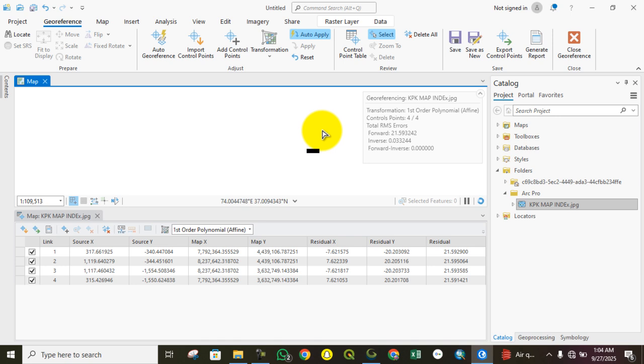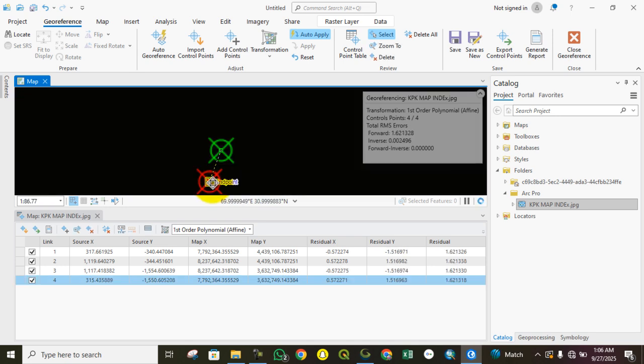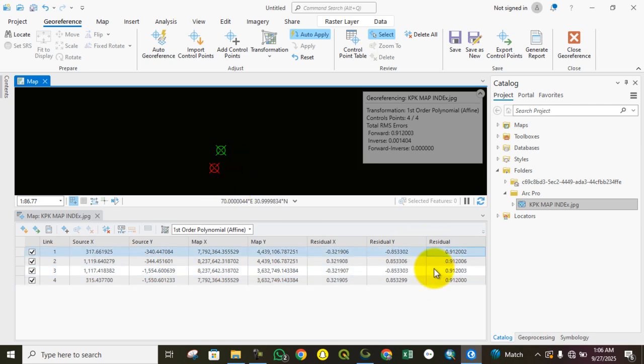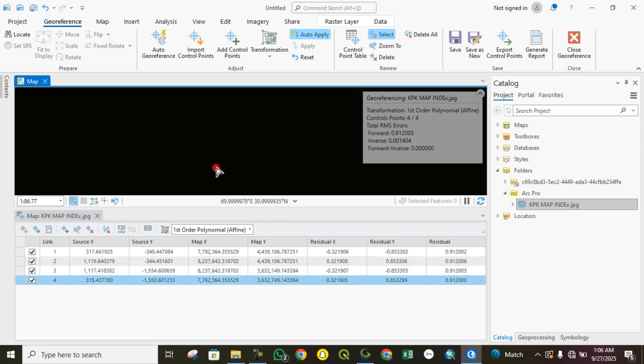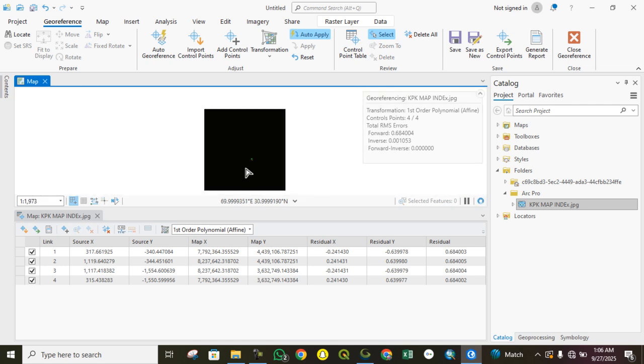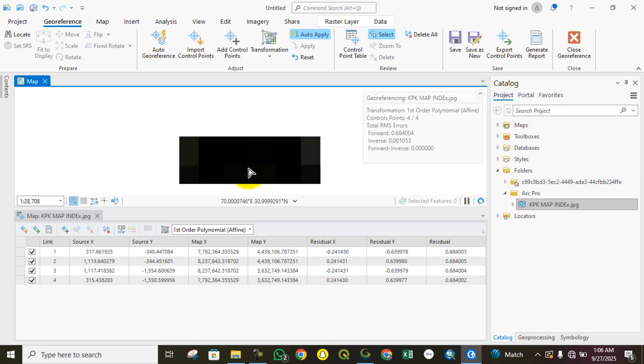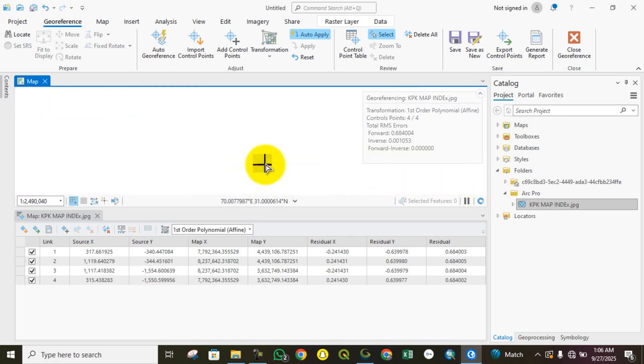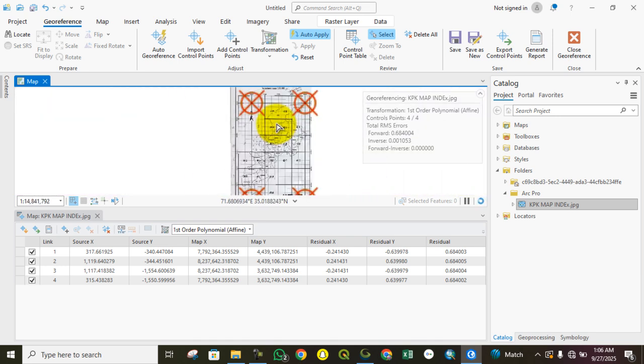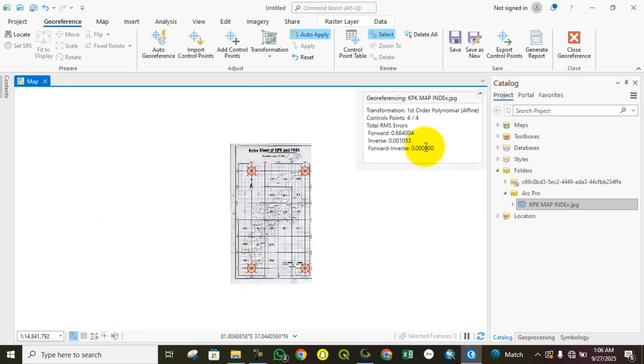Now go to the third point. By this processing we can reduce the georeferencing error. Now here you can see we reduced the georeferencing error. So you can complete this processing. Now go to map and close this table.